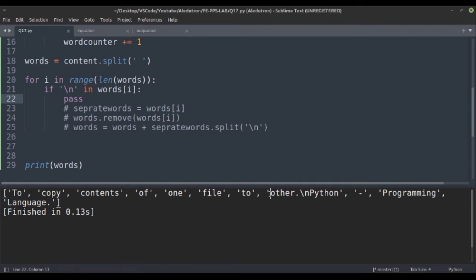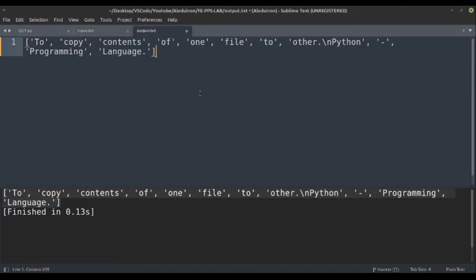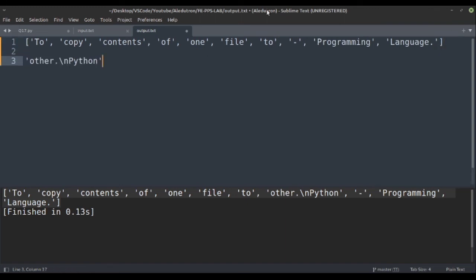So now we have to separate this element because slash n is not required and these two are separate words. So what we can do is first store this word in a separate word variable. After storing it, we will remove it from the list. So now this is removed. Let's copy this and use the output.txt. This is stored in a separate variable, so it got removed from the list.